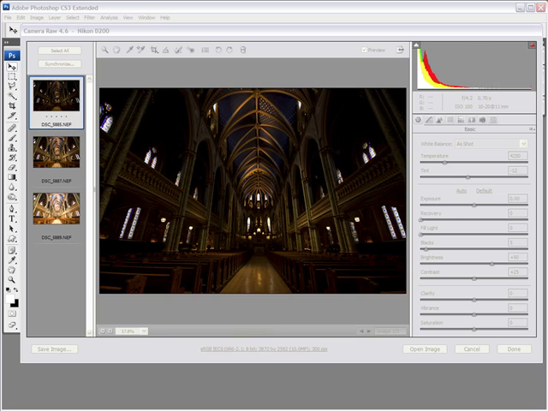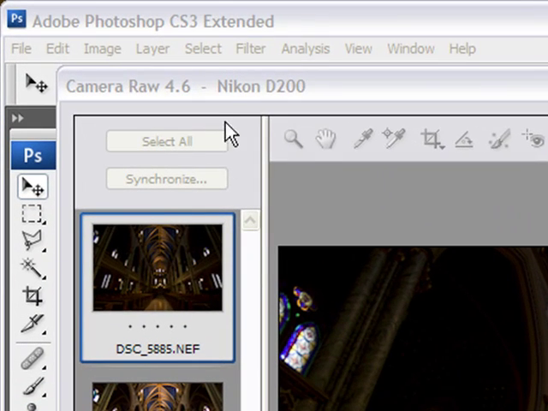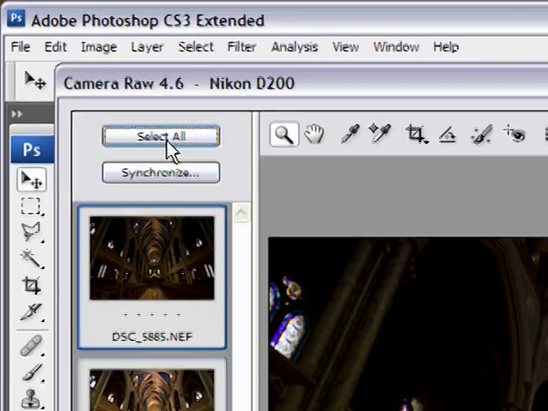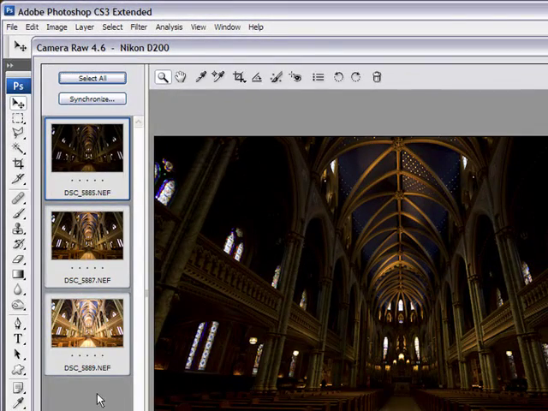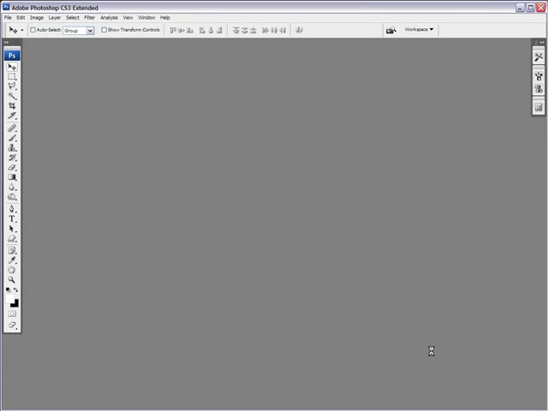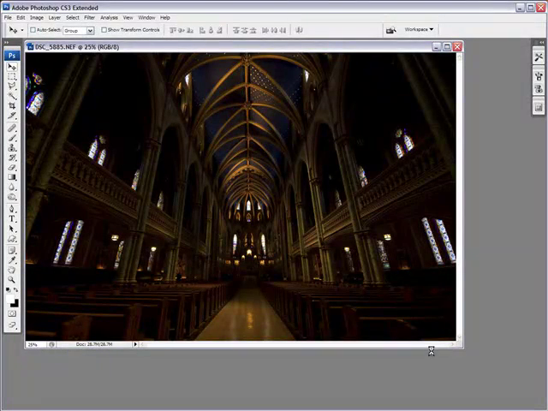I've taken my 3 raw files of this cathedral in Ottawa, and I've imported them into Camera Raw. And basically what I'm going to do now is just click on this button here called Select All, and it'll select our 3 images that we've imported into Adobe Camera Raw. And all we'll do, we won't tweak anything here. We're just going to click Open Image. And those 3 images will be opened as raw files in Photoshop.